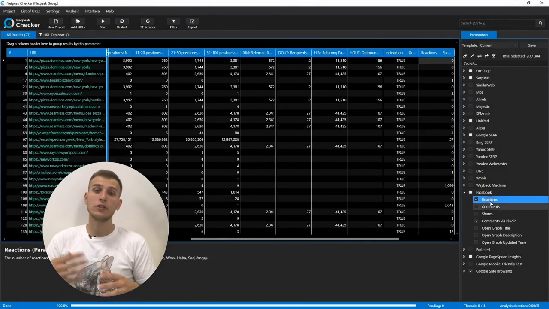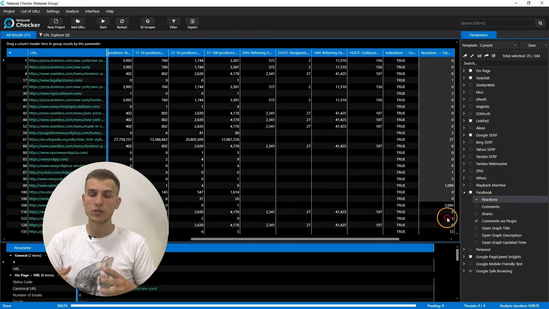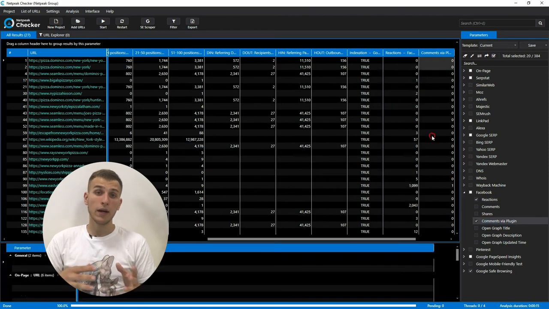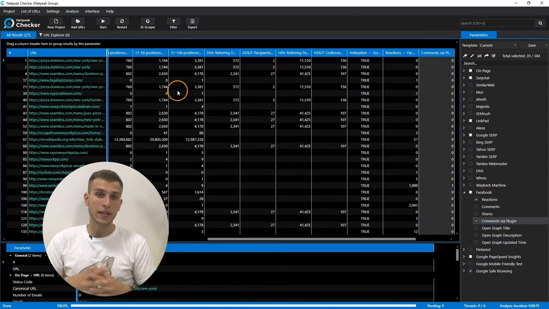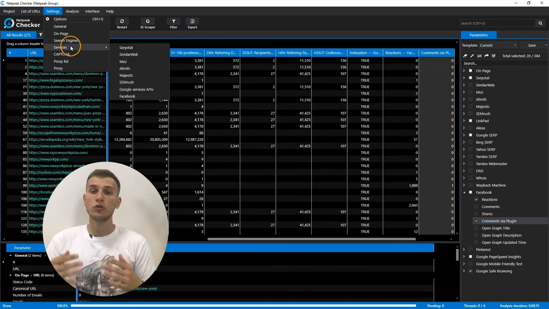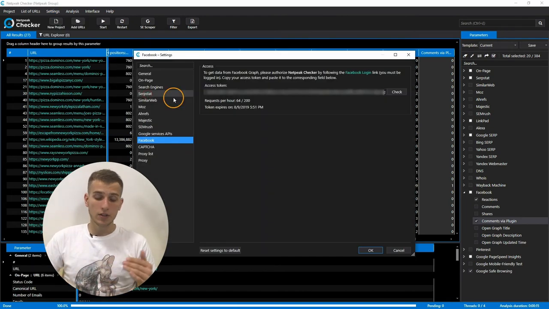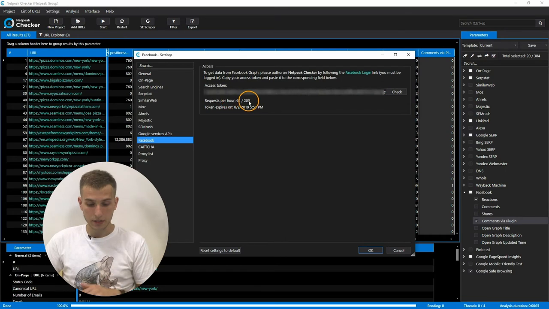We improved integration with the Facebook API. Starting from now, you can get two new parameters, its reactions and comments, via plugin, but be aware of their limitations. Now you can send only 200 requests per hour. To get your API key, just follow the link in the settings.